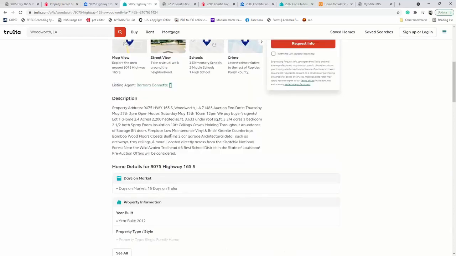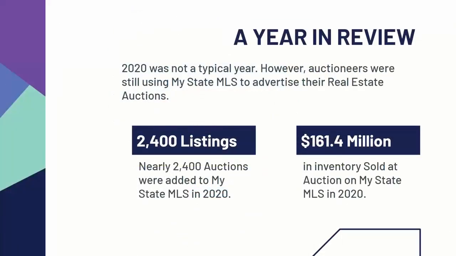So before we go into My State MLS, let's just take a look at the year that was 2020 within My State MLS and how it helped auctioneers across the country. We can start by saying that 2020 was not a typical year, but auctioneers were still able to use My State MLS to advertise their real estate auctions. In 2020, we had just under 2,400 auction listings added to My State MLS.